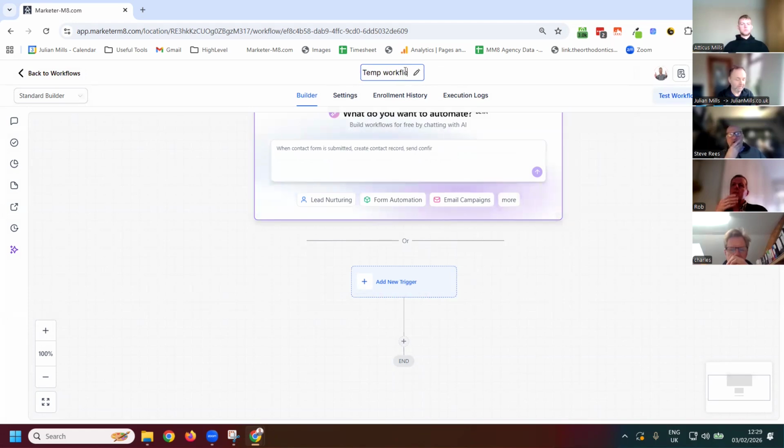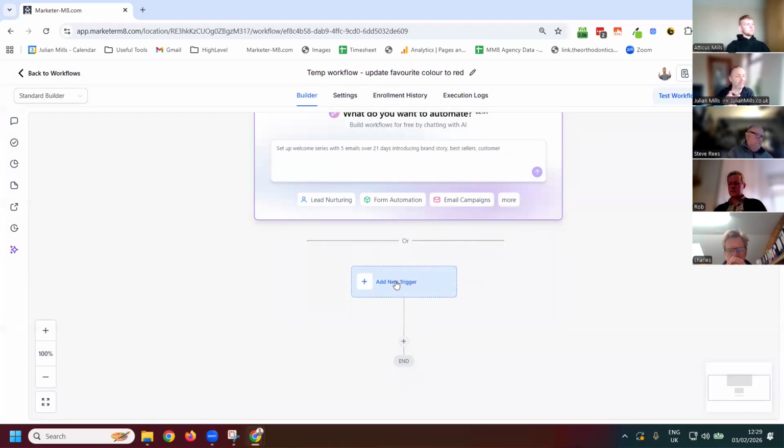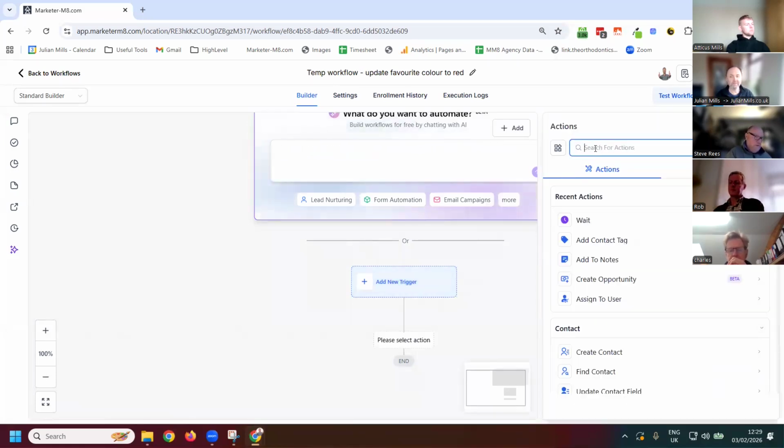I might put a name on it. Update favorite color to red. Yeah, something like that. So I don't need a trigger for this because I'm going to manually take everybody in a minute and just drop them in here manually. So I don't need a trigger here. I just need to click on here and go update.